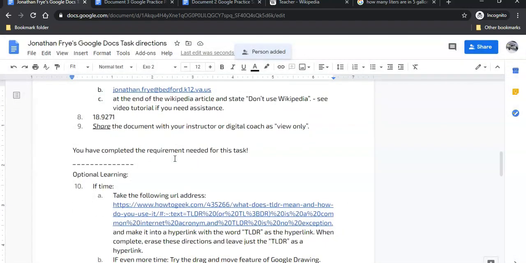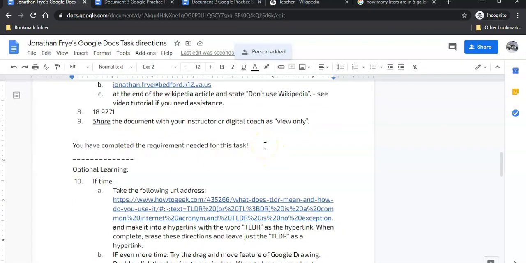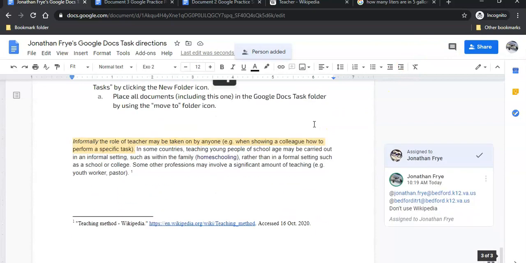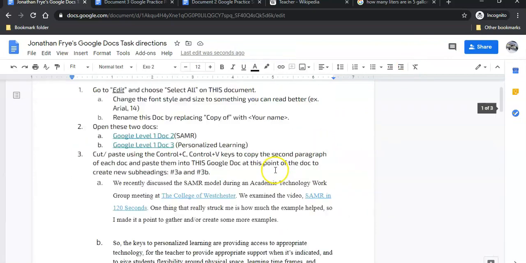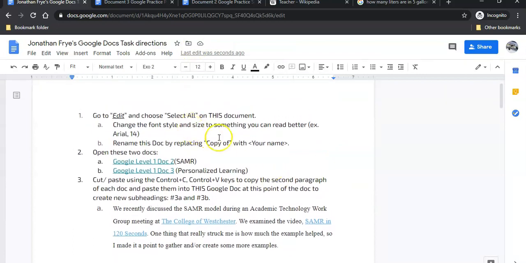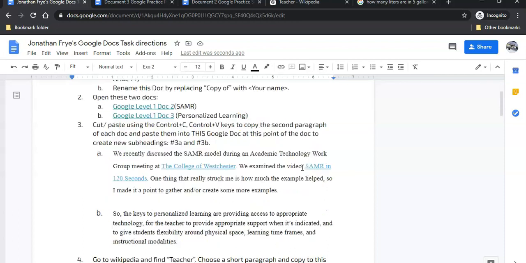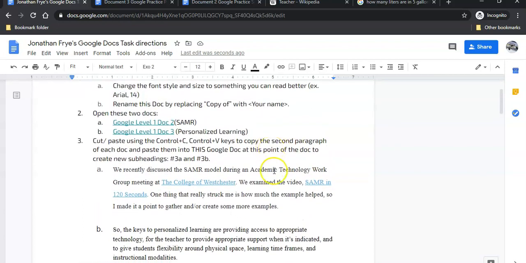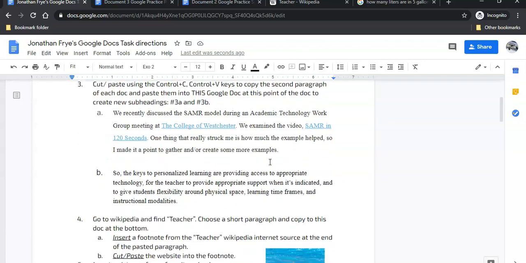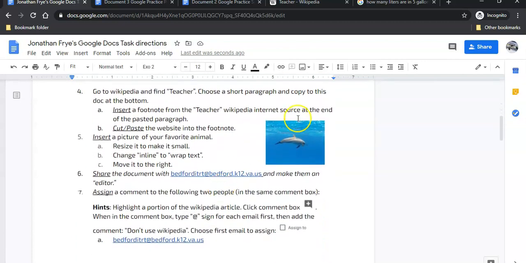Good. Now, what's really interesting at this moment, we've done a lot today. We've learned how to share appropriately with people. We've learned how to create a footnote. We've learned how to assign documents. We've changed the formatting, the font size and style. We've also learned how to use Control-C and Control-V to copy and paste different documents and bring them into this document. We've also learned how to insert pictures as well.